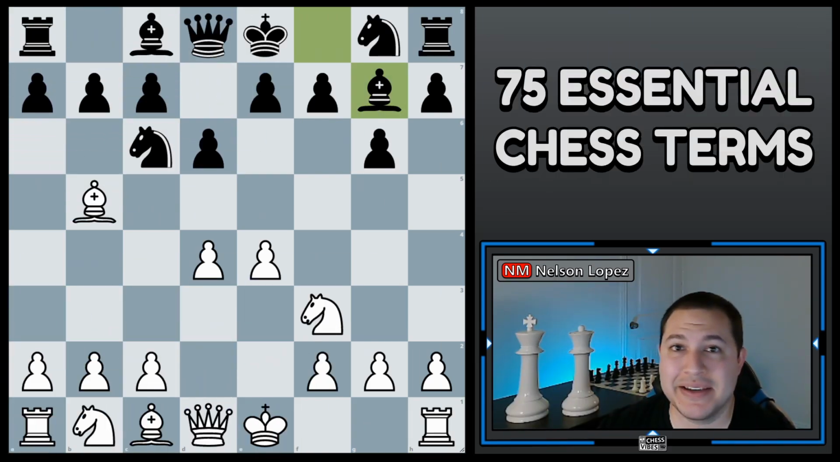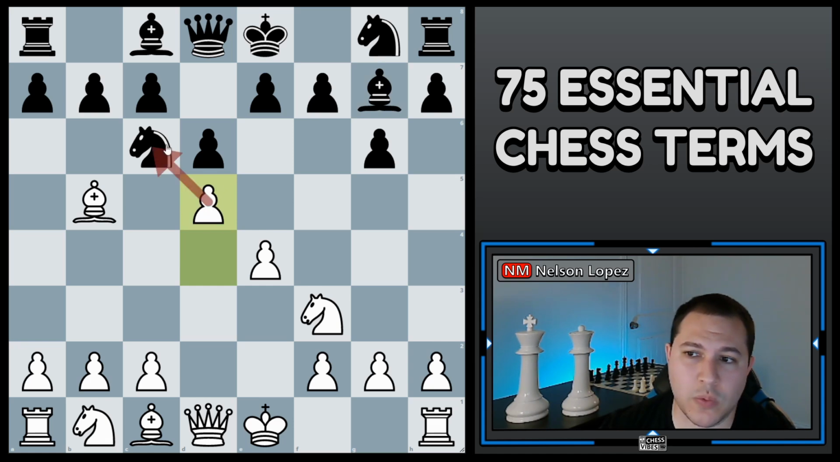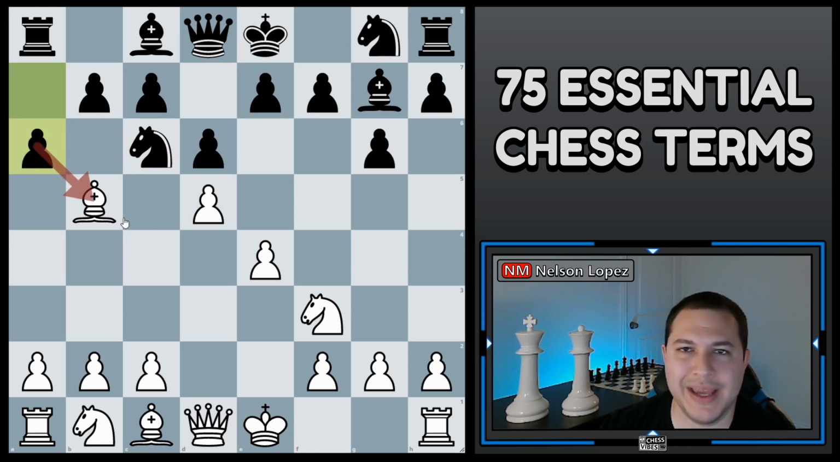Term number 18 is counterattack. This is exactly what you might expect when somebody makes a threat. So in this case, white moves forward and attacks black's knight. Instead of just trying to move the knight, which he can't because it's pinned, but instead of doing something else, trying to defend it, he can counterattack the bishop with a6.